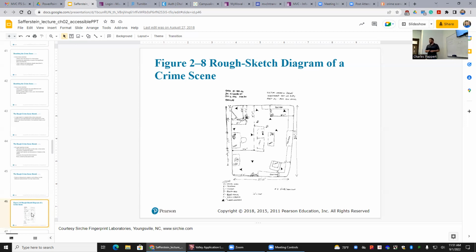You also need a "sketch by" with your name so that you can take ownership of it. If there's any testimony that needs to take place about this, you're the one to do it. And then obviously, remember I said you also need to indicate which way is north, and that's all for now. There will be a legend where you'll identify your evidence.